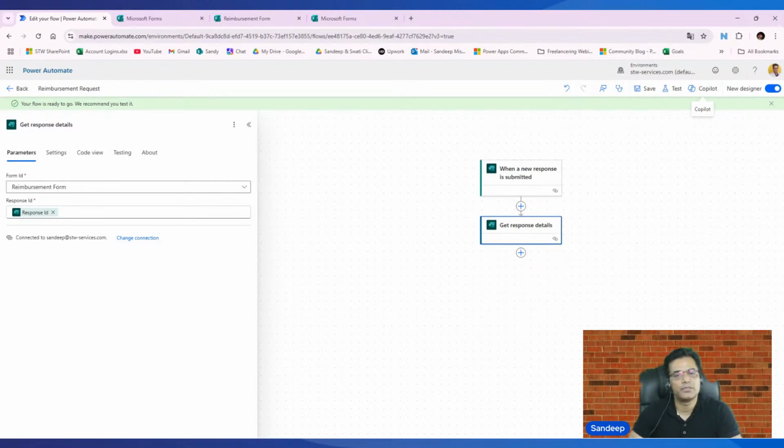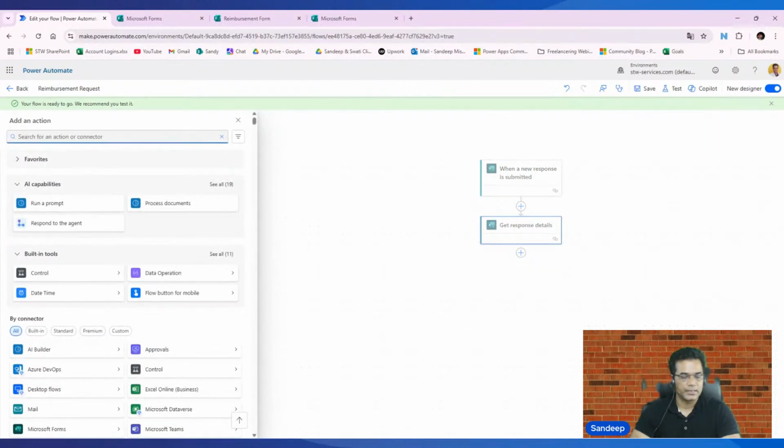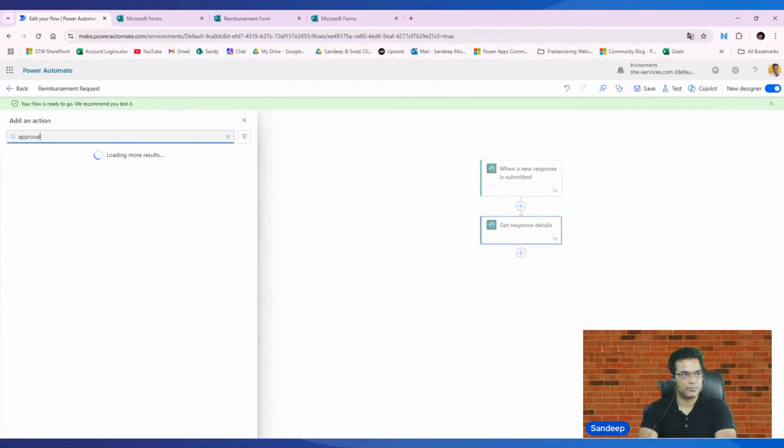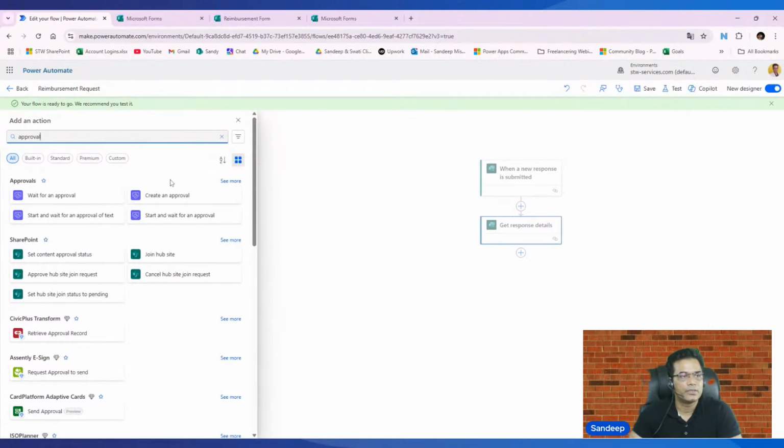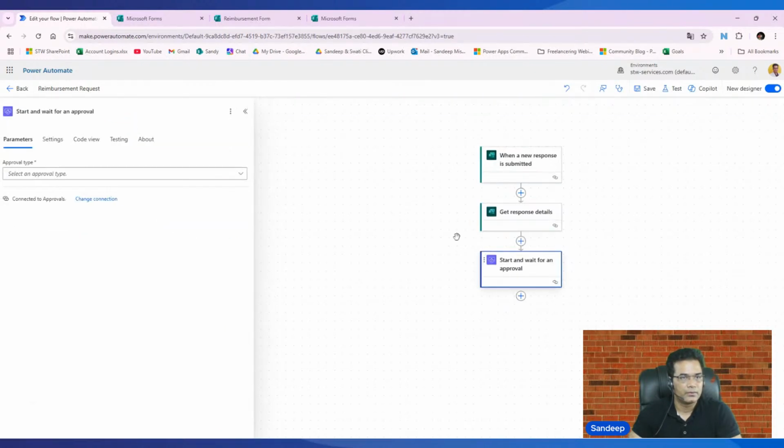Whenever someone is submitting the form, the next step is that we will send an approval request to the manager, whoever we want to be the person who will approve. So we'll find an approval process, and that is by default in Microsoft Power Automate. You don't have to do anything. You will just go here and search. You can see different types of approval process, like wait for approval, create an approval, start and wait for approval. So we'll select this one.